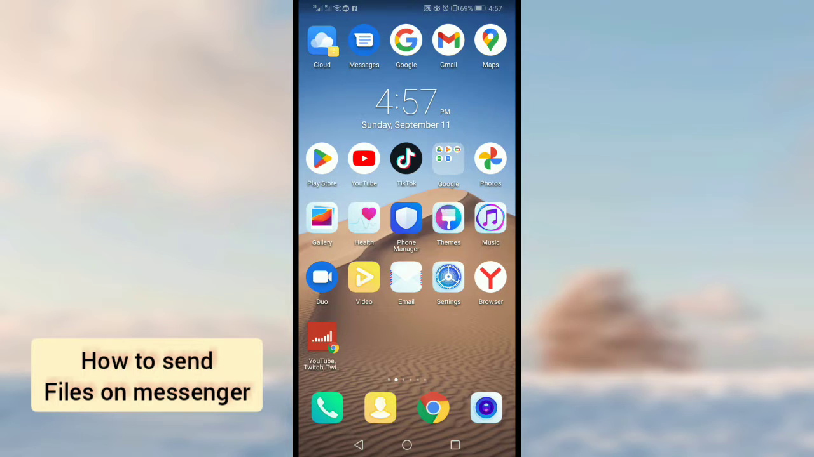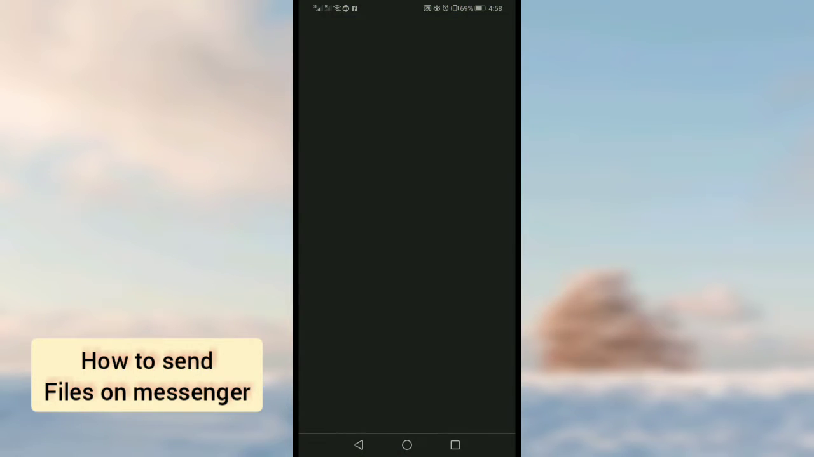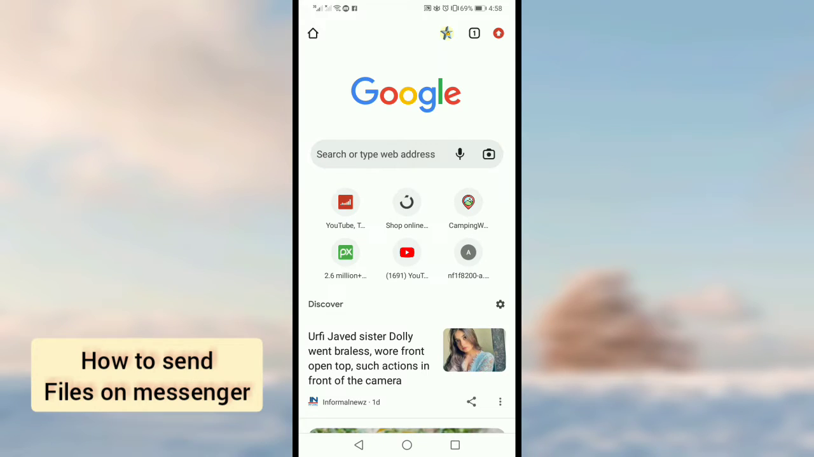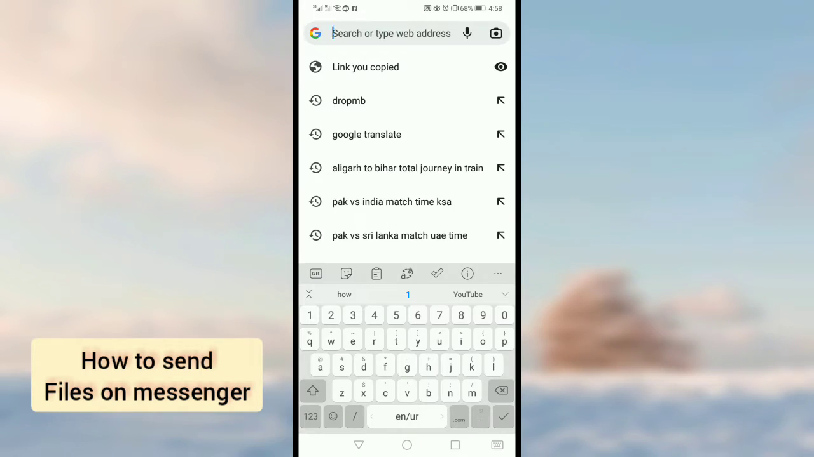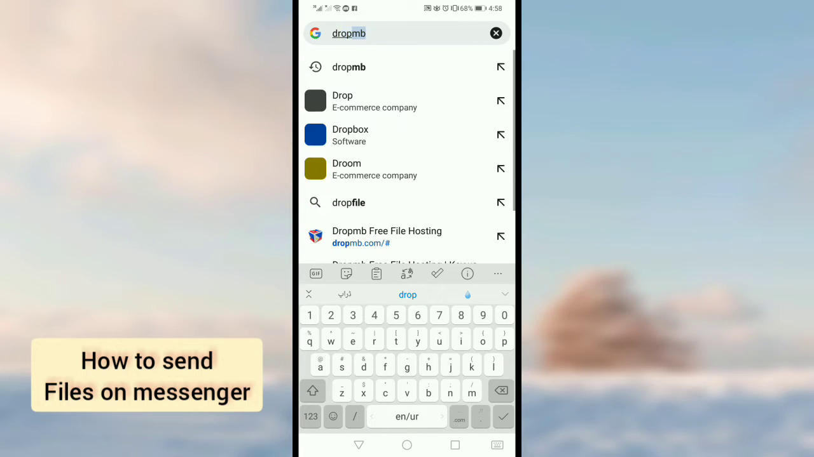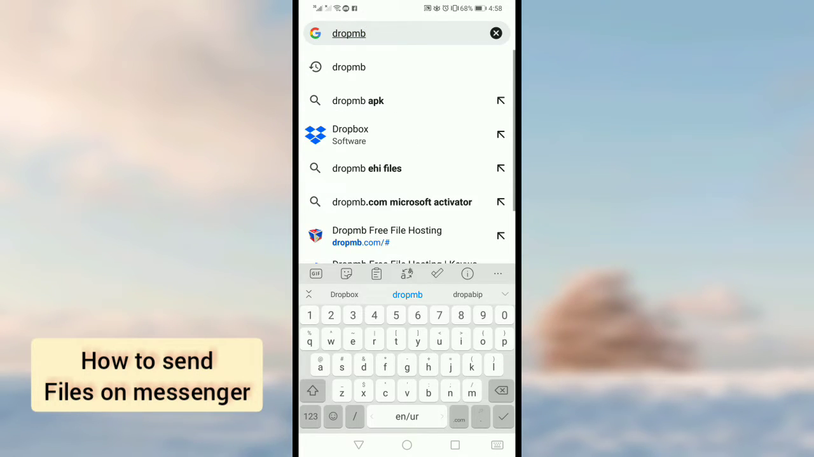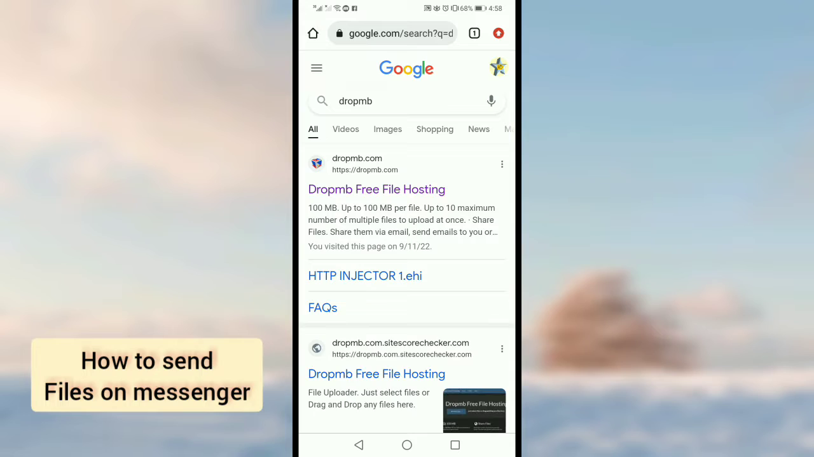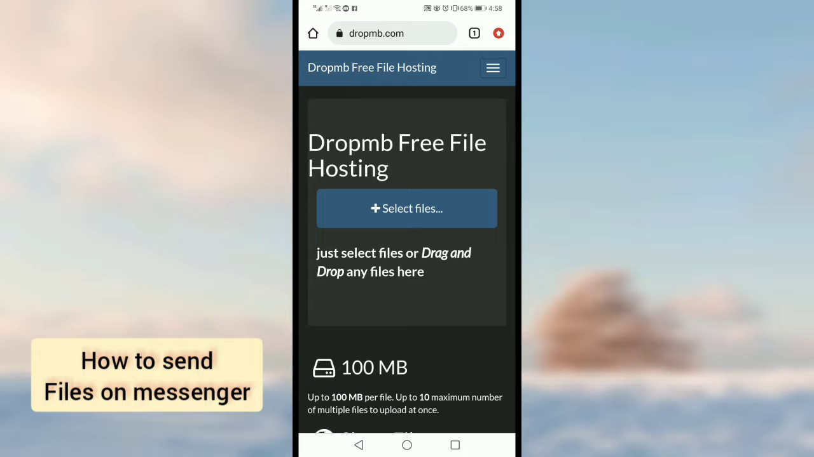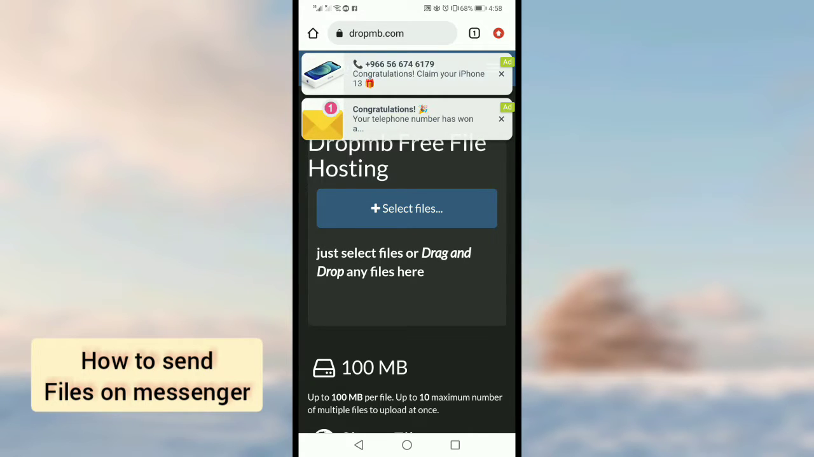Let's get started. First of all, you should have to open a web browser. I am using Google Chrome. You can use anyone. And here type for DropMB. And you should have to tap on the first website on the top, DropMB free file hosting. Now the website has opened, so here tap on select files.